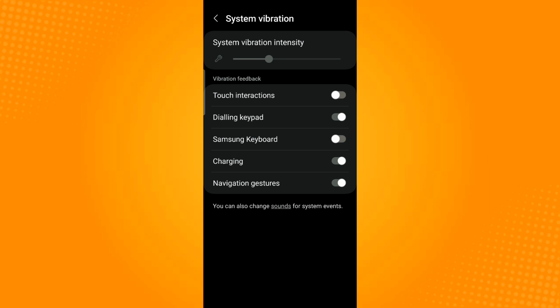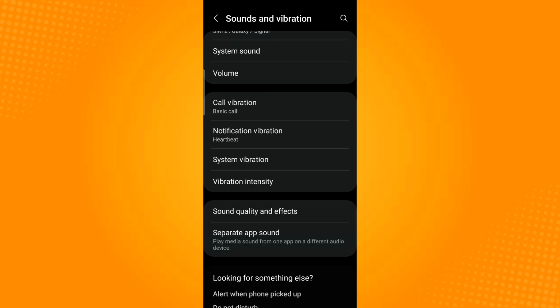Also, you can disable or enable vibration from any of these feedbacks by tapping the toggle button beside it. As for the vibration intensity, you can change the vibration intensity of your system by sliding this button. And so that is how you change vibration on Android.